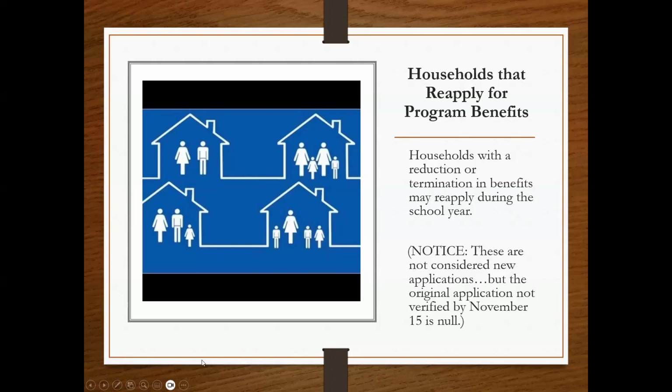However, if benefits to a household have been terminated and the household reapplies in the same school year, the household is required to submit income documentation or proof of participation in an assistance program at the time of reapplication, and these are not considered new applications.